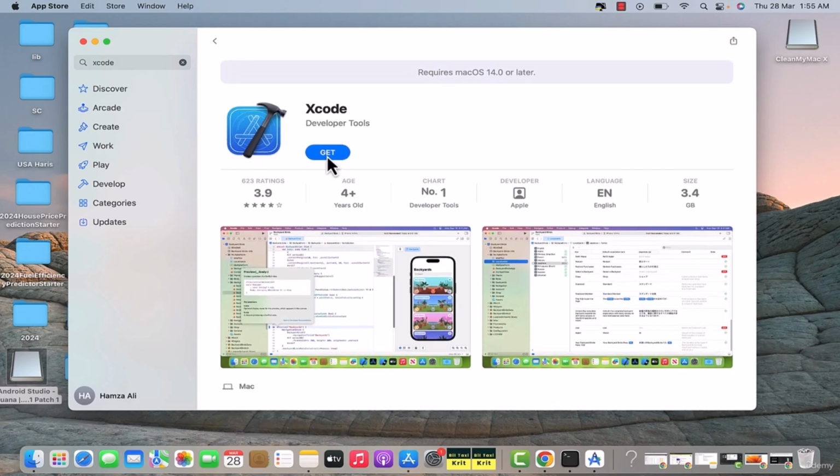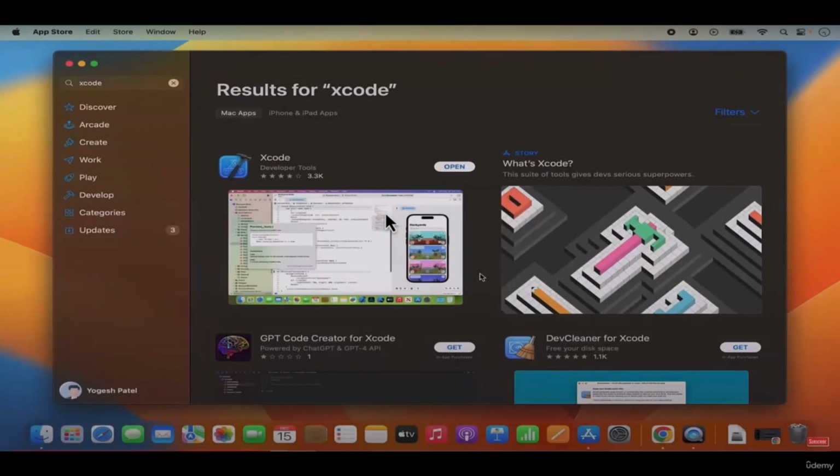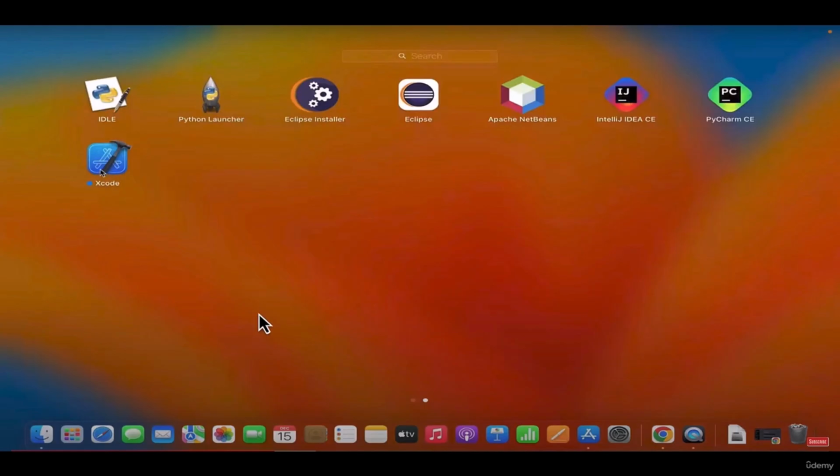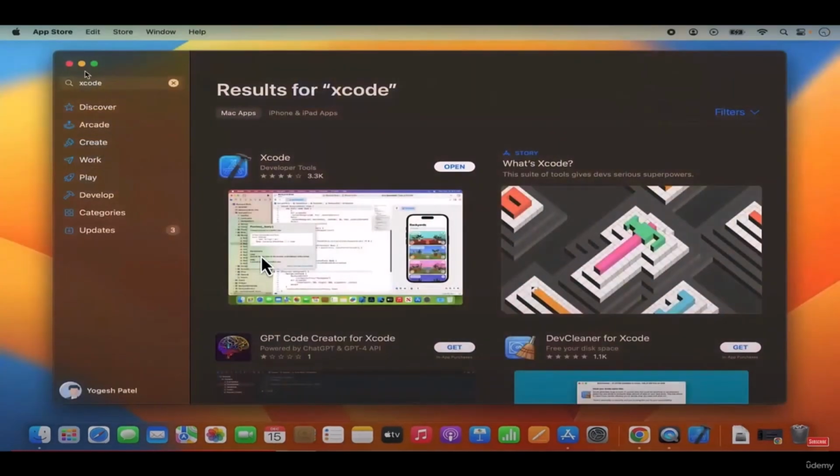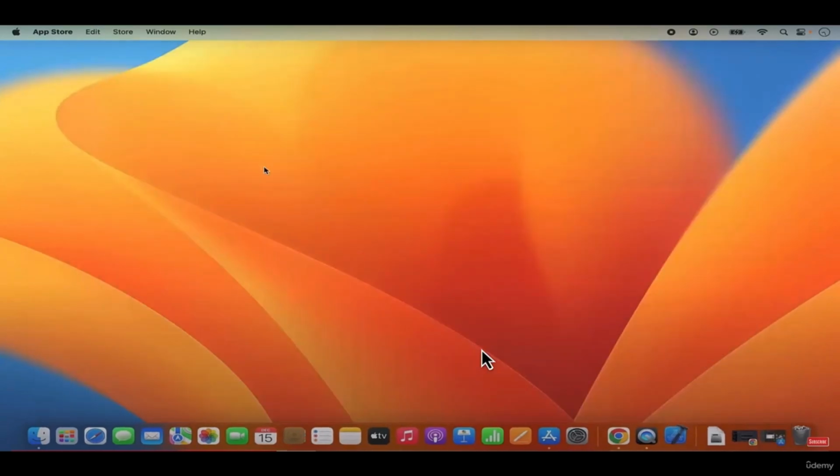Now you can simply click on this Get button and then click on the Install button, and the software will start downloading. Once Xcode is installed, you will see this Open button, and upon clicking on it, Xcode will be opened. Or you can also check Launchpad, and there you will also find the Xcode icon. Just click on it and it will be launched in just a second.